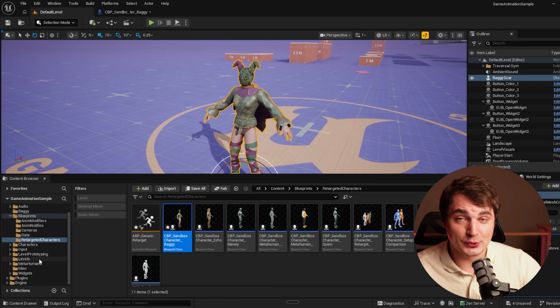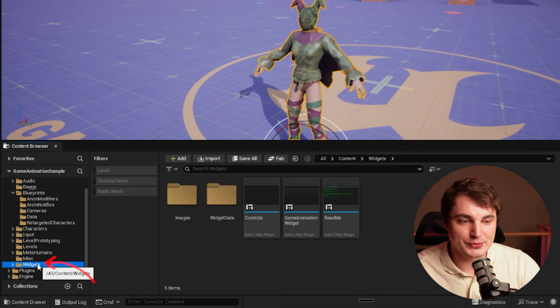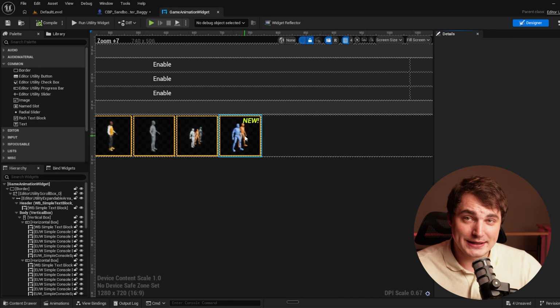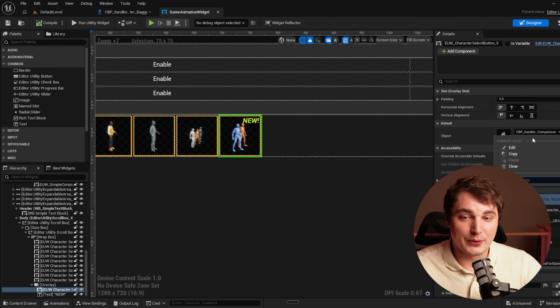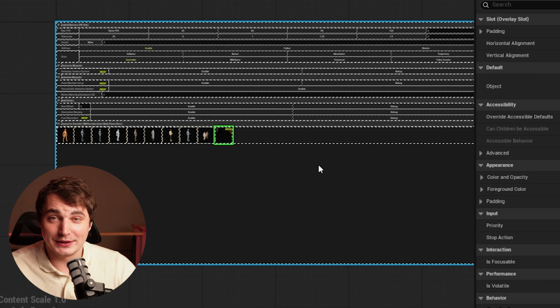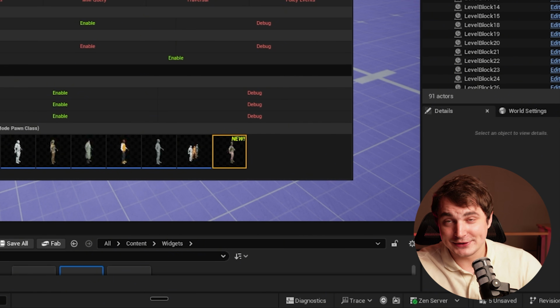And at this stage, we already have the character and animations done, but to be able to use this project, we're gonna go to widgets, find the game animation widget, and here we're gonna need to make this button work with our character. So I'm gonna replace it with RTG buggy and compile the menu. Now we can go into the game, go on this button and select our character.